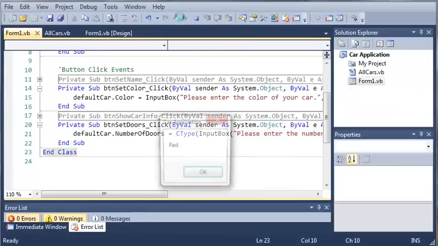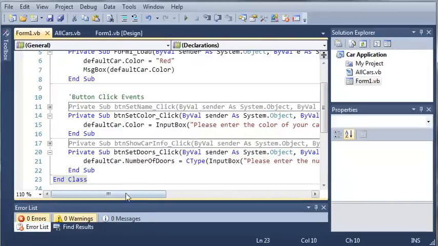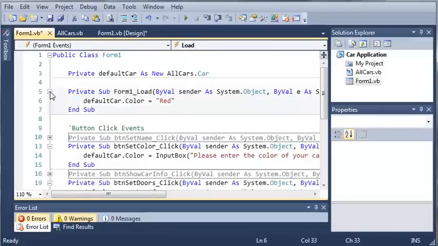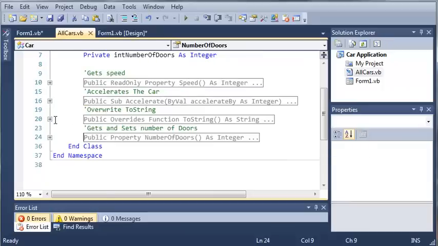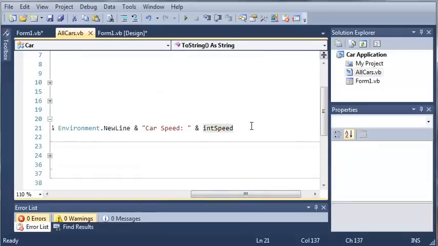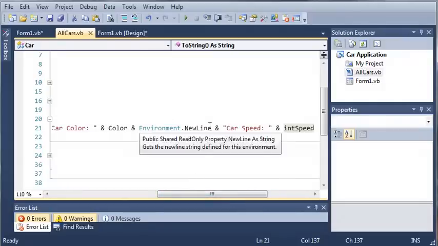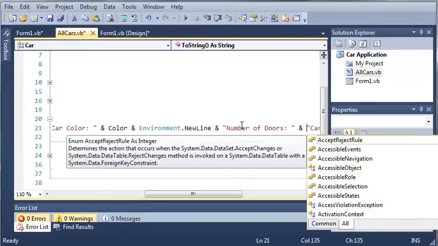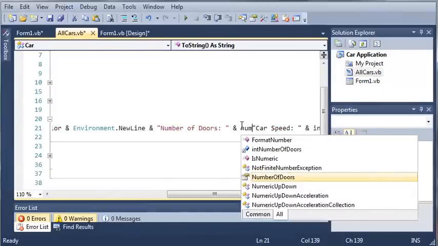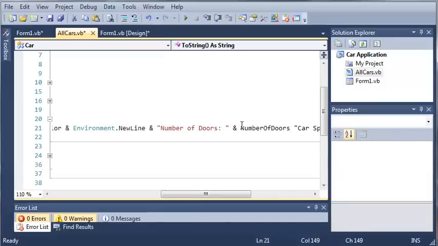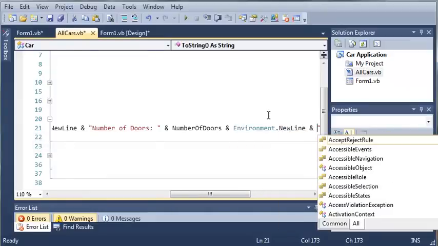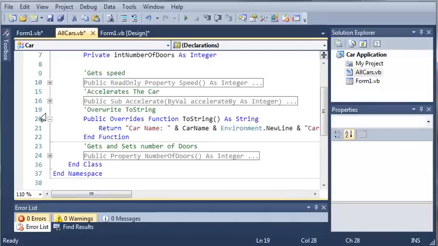Let's go ahead and run this. But first, let's go up here and change the to string. Let's get rid of this message box right here, and come back here to all cars. For our override to string, let's show the number of doors. We'll do that just before the car speed. So we'll type number of doors, then add default car number of doors, and then add a new line, and then another and sign. Now when we call toString, it will give us all of this stuff back.